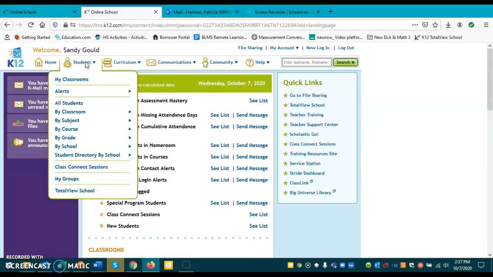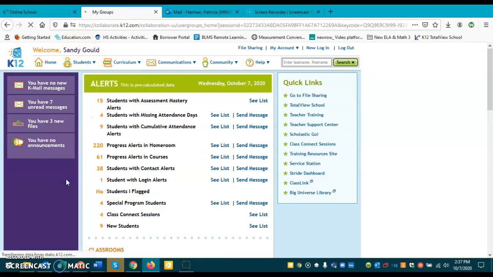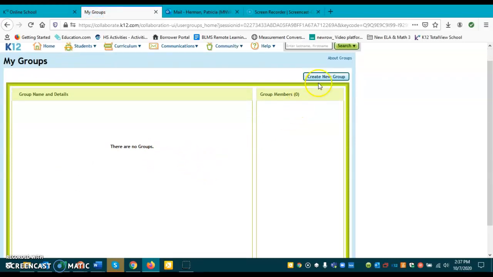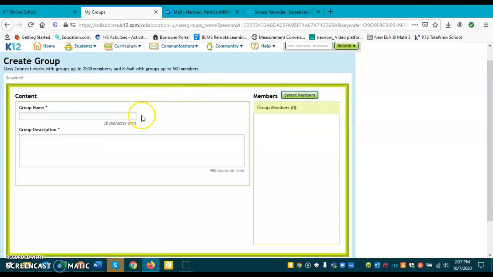So if you go to your students tab, I'm going to do Sandy's for her. Just go to My Groups. And this makes it easier when you just want to send an email to second grade or just third grade. So you're going to create a new group and then you can name the group. Like for Sandy, you can just write second grade.